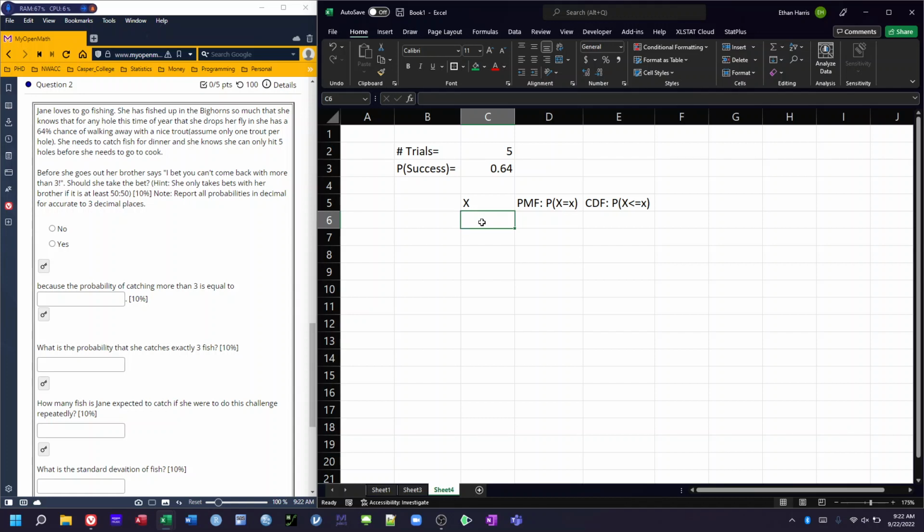is it possible that she comes home with no fish? Yeah, totally possible. 0. Is it possible that she comes home with 1? Sure. And if we go on, she could come home with 2, 3, 4, or 5. Could she come home with 6? Now, we are assuming that she's only able to catch 1 fish per hole. She's only going to 5 holes, so there is only a total of 5 fish coming.